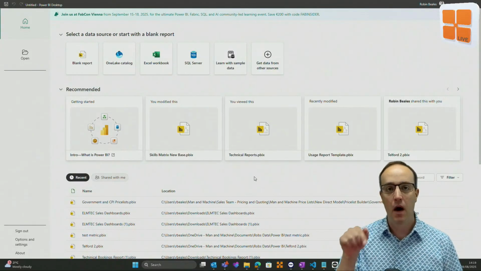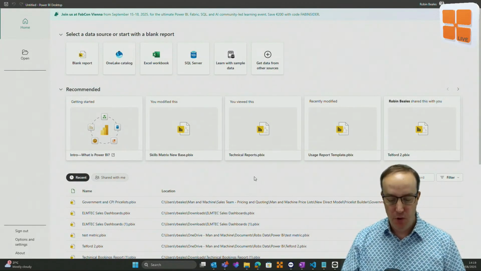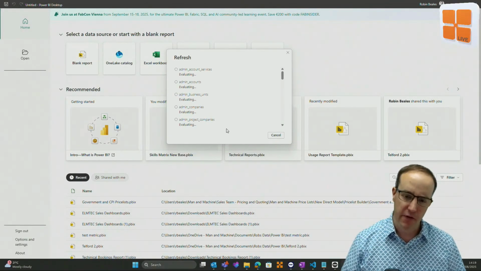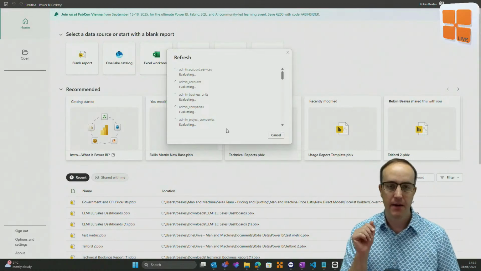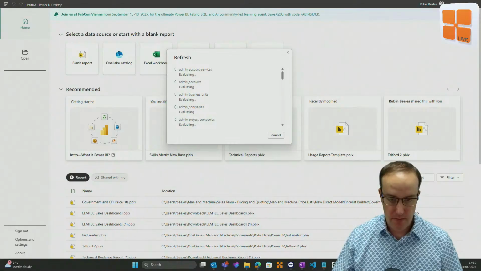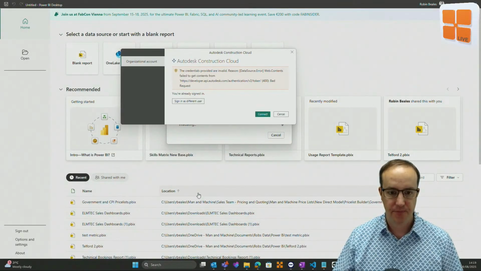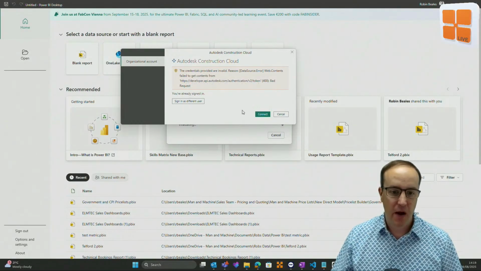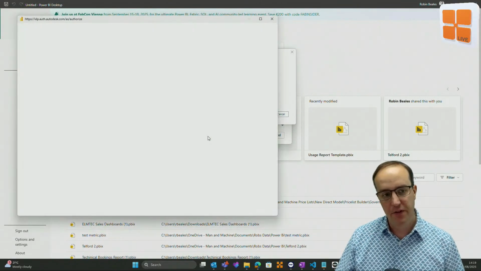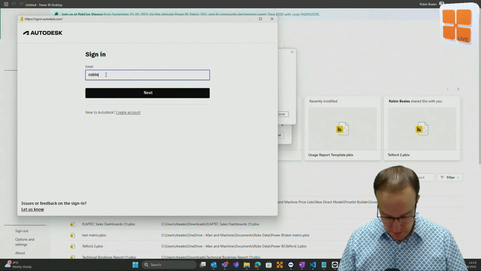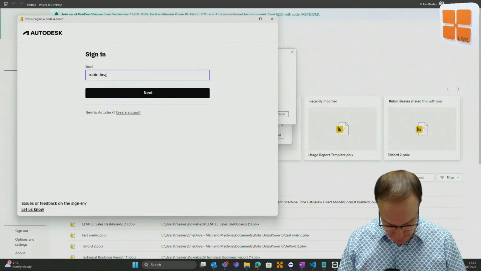At this point it will ask you to log in to your Autodesk account. It will come up with a refresh, it will sit there for a few seconds and it will probably error, and it will say that you need to provide credentials or your credentials are wrong, something like this. This will always pop up. We're just going to go ahead and say sign in as a different user. We're going to go ahead and sign in using our Autodesk ID.